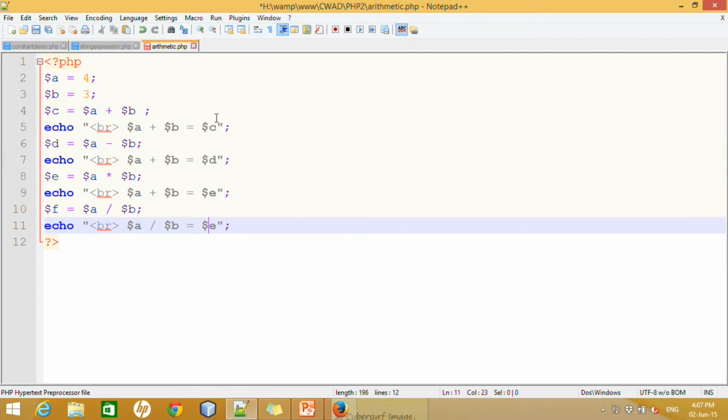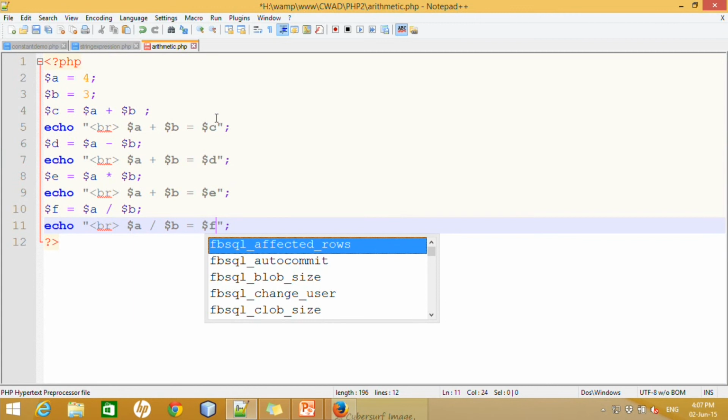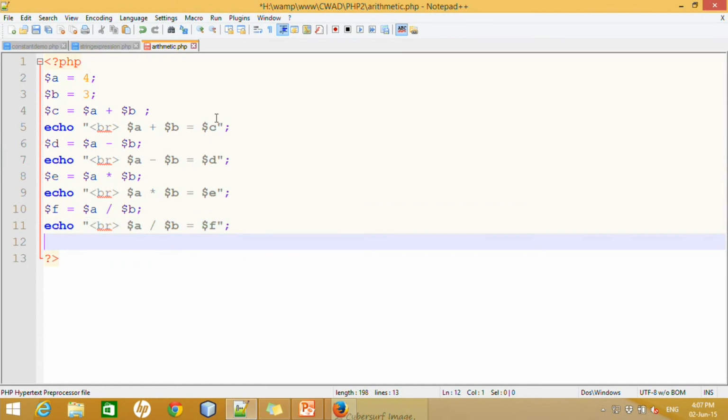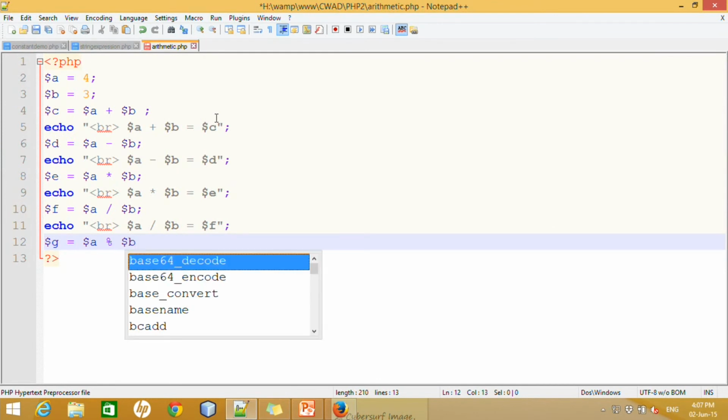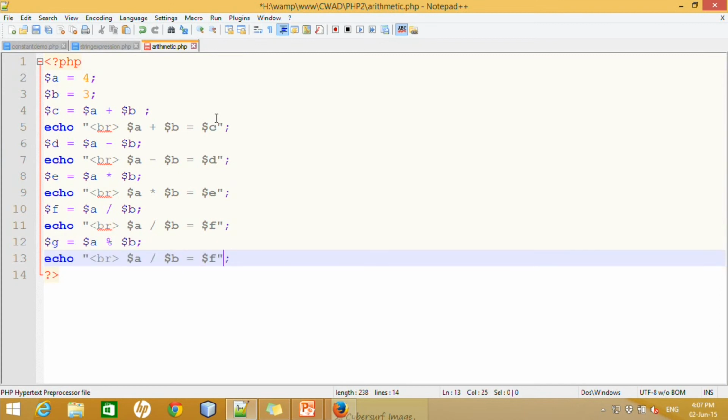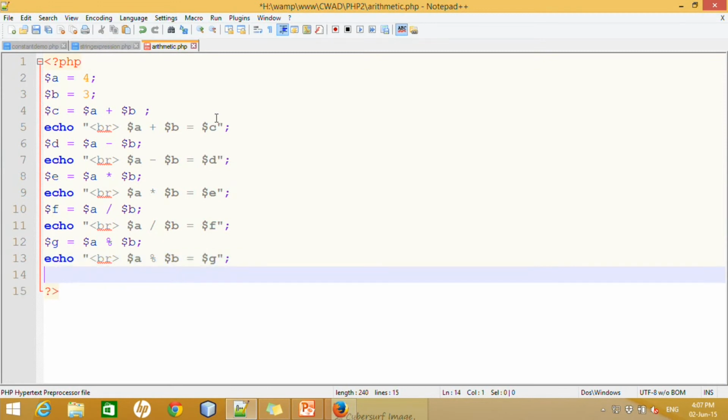So, it should be $F. Here I should use multiplication, and it should be minus. Same way $G is assigned to $A modular division $B, and you can write its value, A modular division B, is assigned to $G.